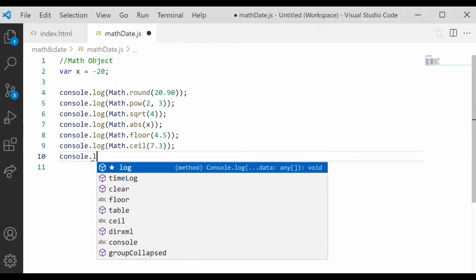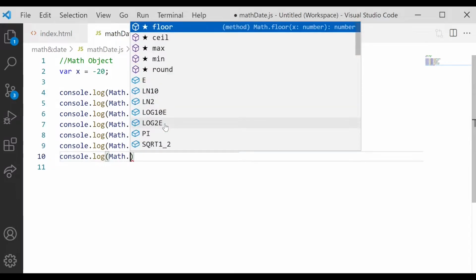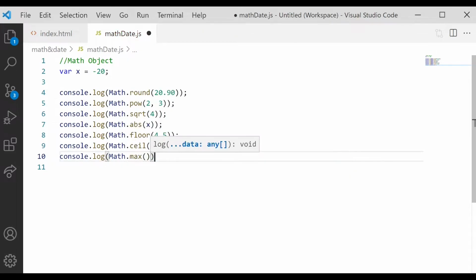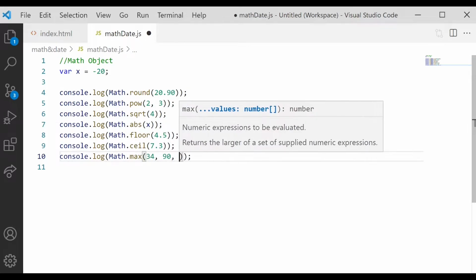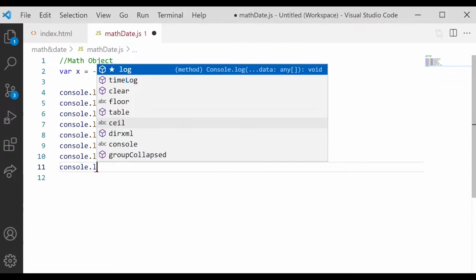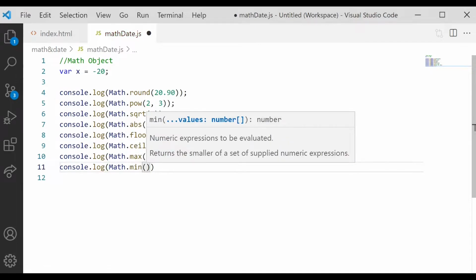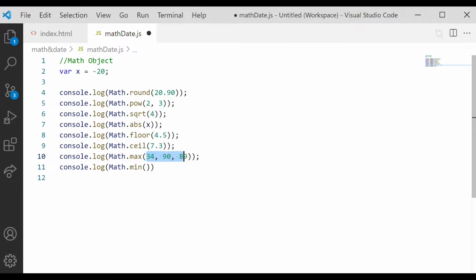Then we have console.log of Math dot max. That means to get the maximum value. So just pass the values over here. Let's say these. So this will return you the maximum value. Just like maximum, we have minimum. Let me add the same set of values over here. Now let's see the output for these values first.